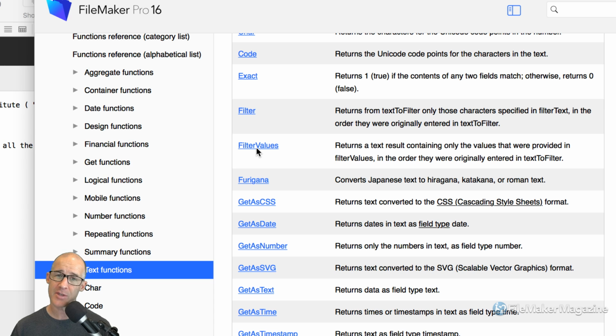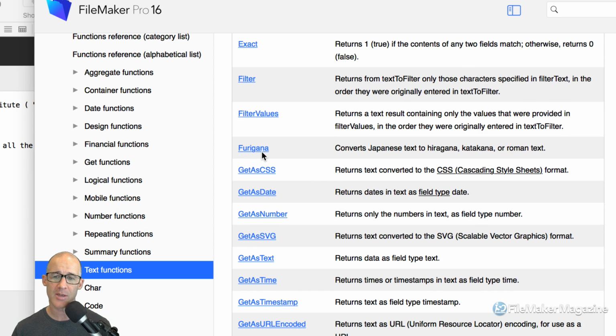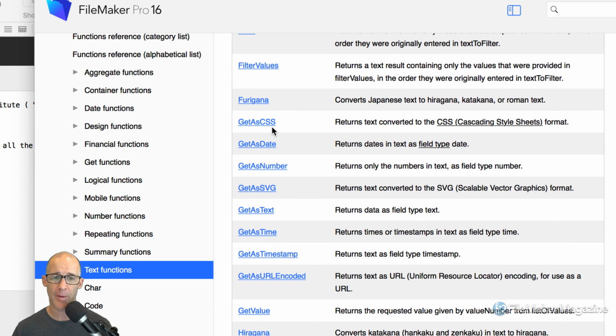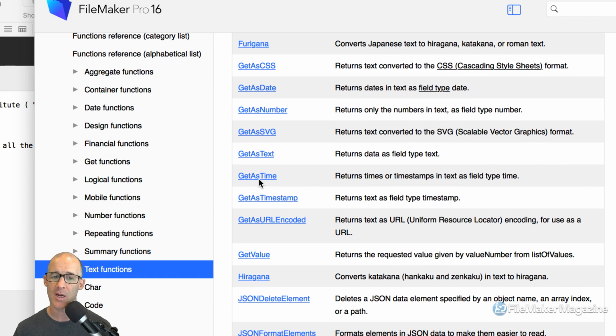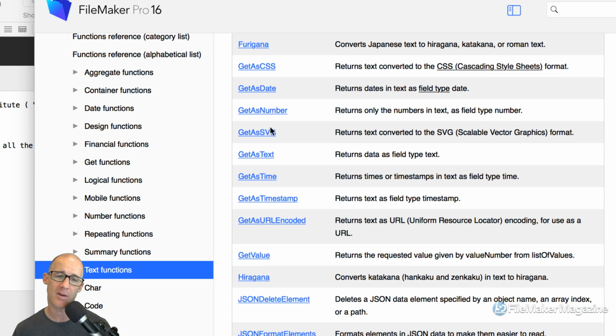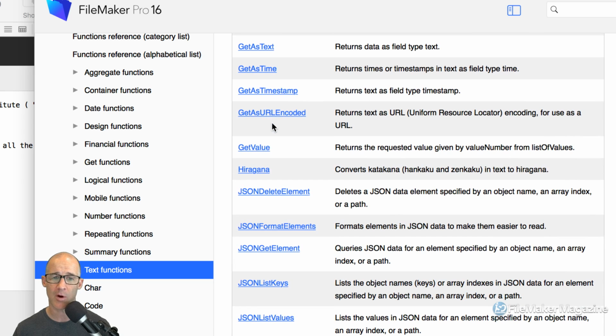FilterValues is the same thing as Filter, but it's going to work with a list of values. Where Filter works with just a string, FilterValues is going to work with multiple return-delimited items. Hiragana is specific to our Japanese version of FileMaker. Anything that is a GetAs function is a coercion function. GetAsCSS, GetAsDate, GetAsNumber, SVG, time, timestamp. Those are all specific to data types. We don't need to spend a whole lot of time on those.